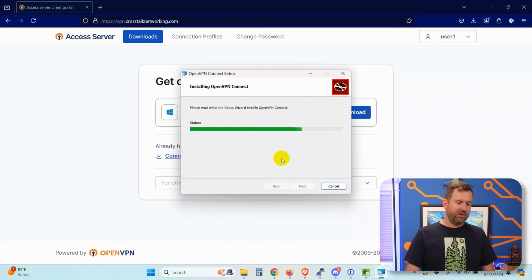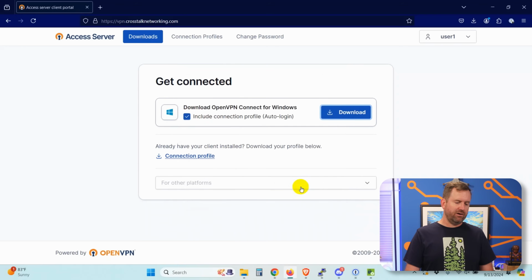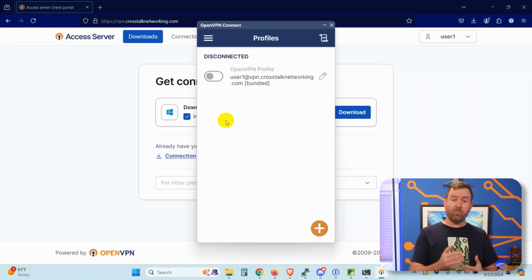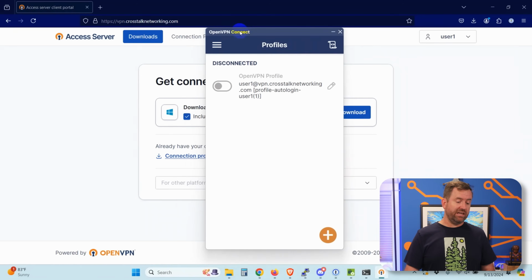Okay, so we're going to run through the OpenVPN Connect setup wizard here, just taking all the defaults. And then when we launch OpenVPN Connect, we can see that our OpenVPN profile is already bundled into this executable. So now we just need to toggle it on.